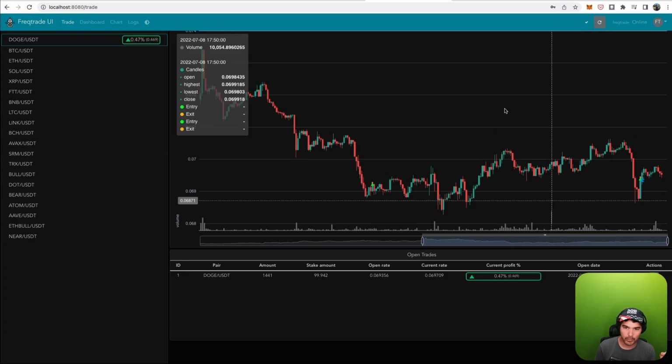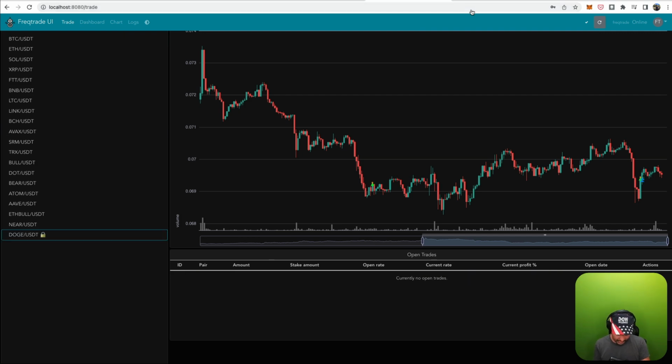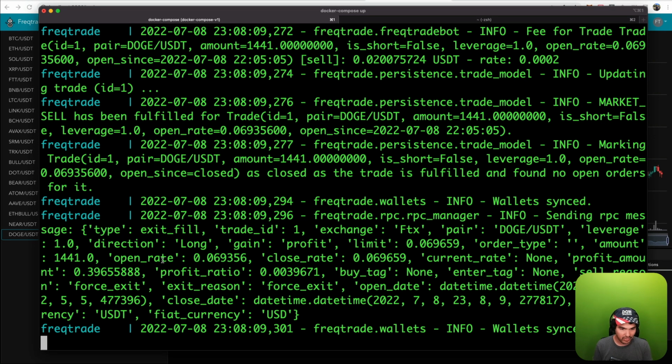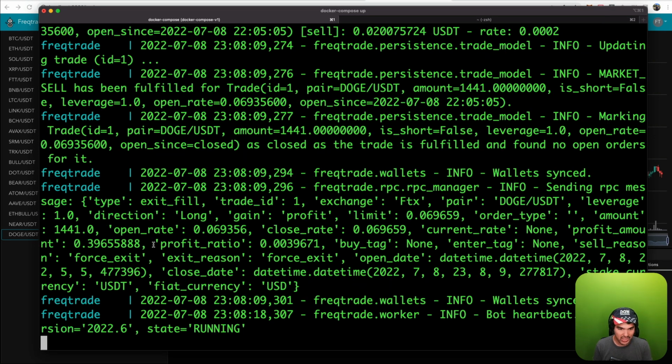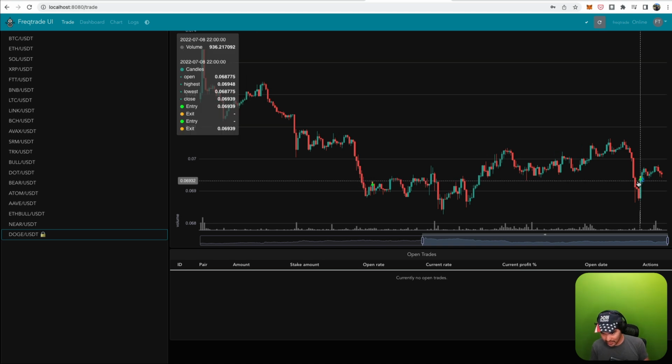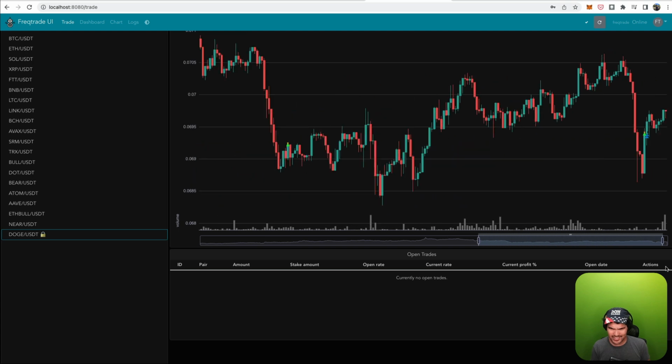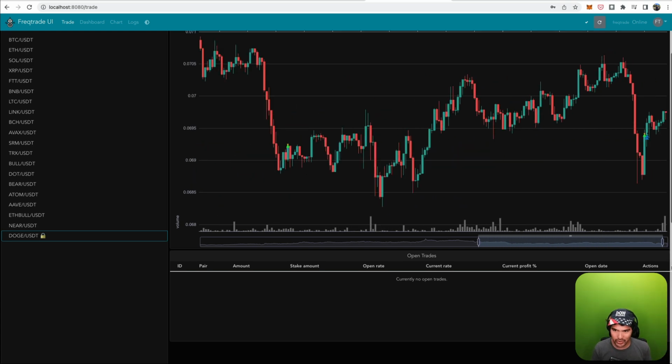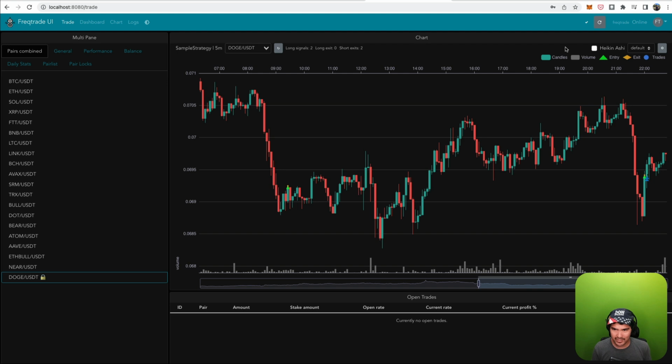sell Dogecoin for me. And so if I go over to my logs now, you should see where, yeah, so you see an RPC message right there. It says exit fill, FTX pair, Doge UST. So I entered in a market order right there. And you can see now I have no open trades, and it's going to wait again. But let's go ahead and look at this right here. You notice that entry right there. So there's some controls on this chart. It's not my favorite charting in the world. It's no TradingView built in here, but it has some basic functionality.